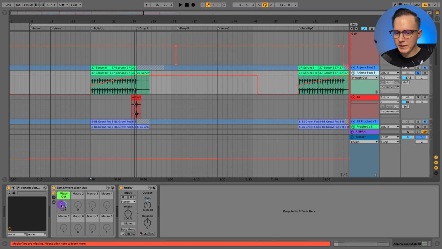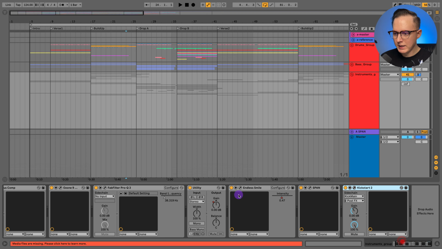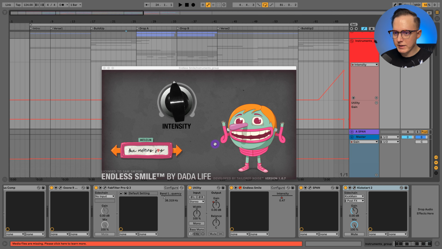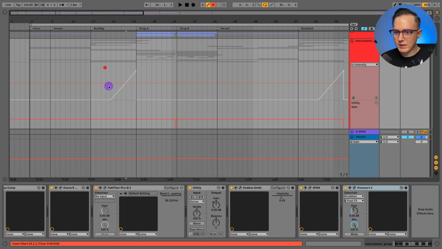And then I just automated this washout filter so that we get that reverb intensifying as it gets closer to the drop. And then also on top of all of the instruments in the instrument group, I'm using this thing called Endless Smile, which is basically from Dada Life. And it has this build up feature where it essentially adds in like all the reverb, all the delay. And it's really cool because you can just add it onto your track instead of having to automate a bunch of parameters. You can just add this on and then it'll kind of add this riser effect. So I'm doing that for the build up.